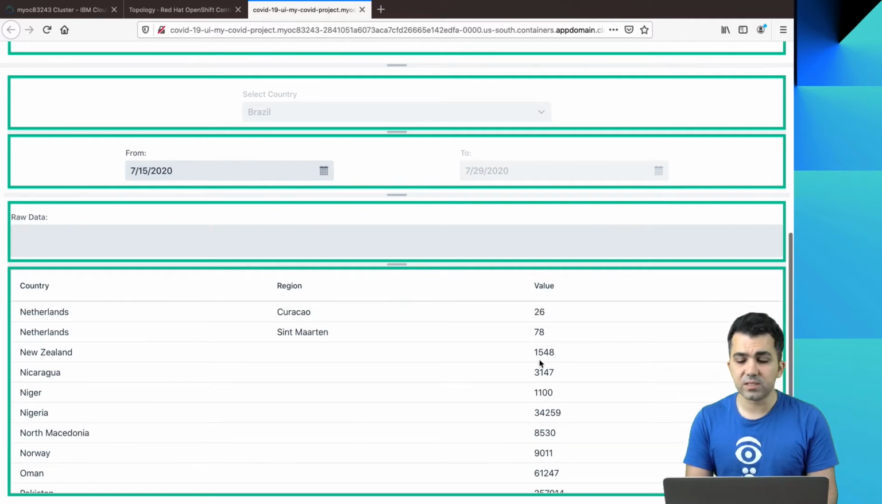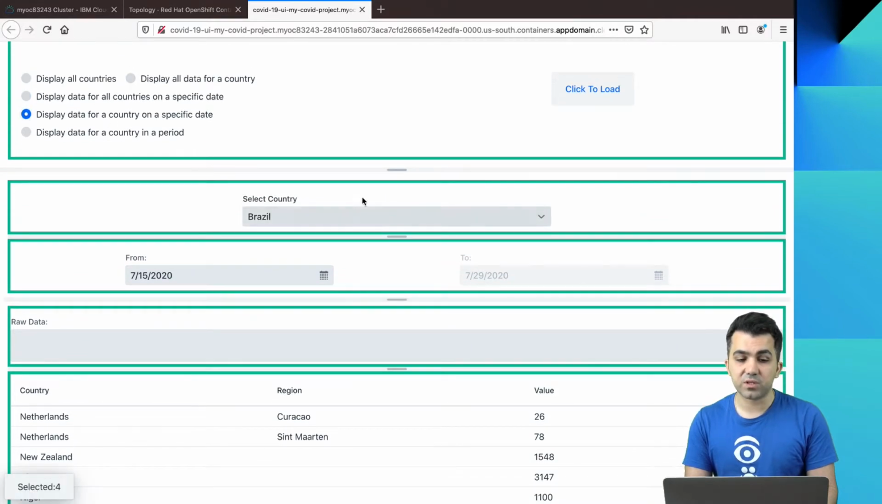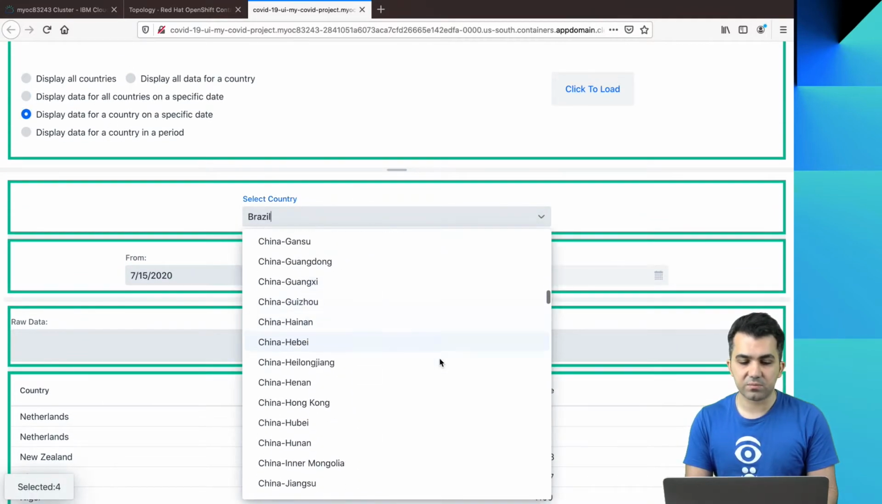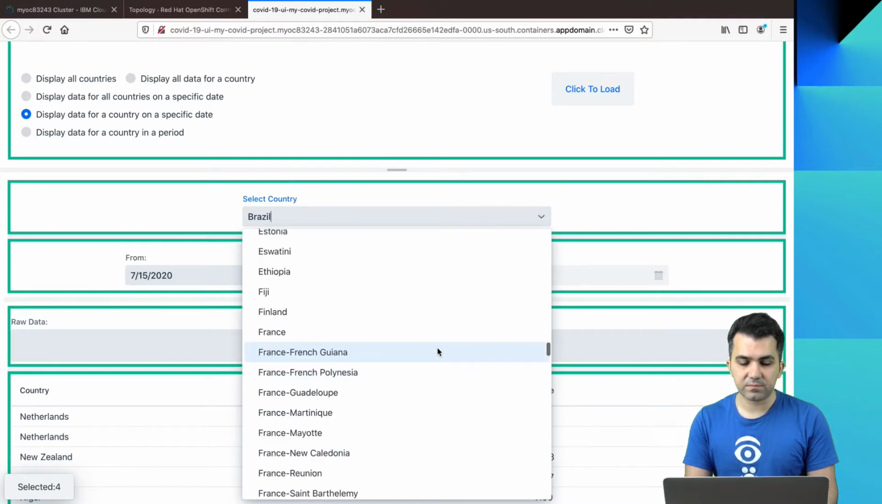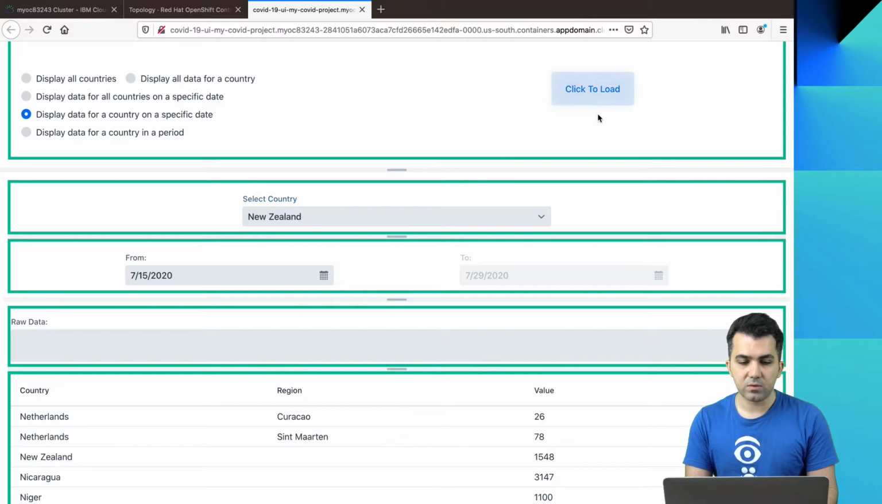As you can see, New Zealand's got 1,548 positive cases, and that's basically on the 15th of July. So if I go for a country on a specific date, and I'll pick New Zealand, and then load. So that's basically 1,548, as you can see. So it matches the number that we just looked at from the other function.